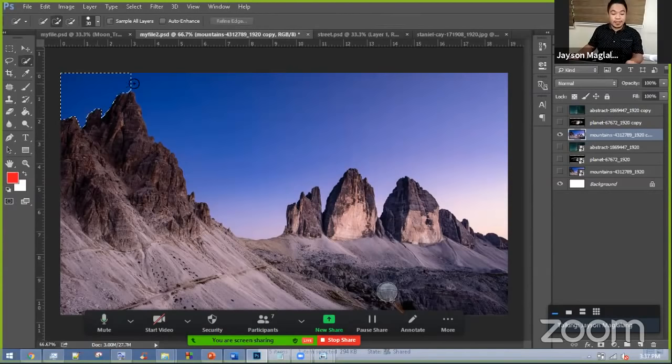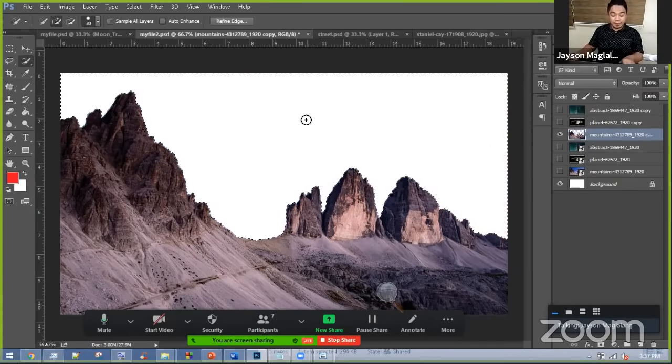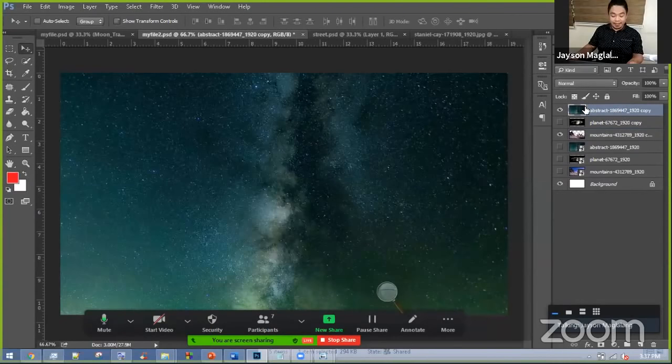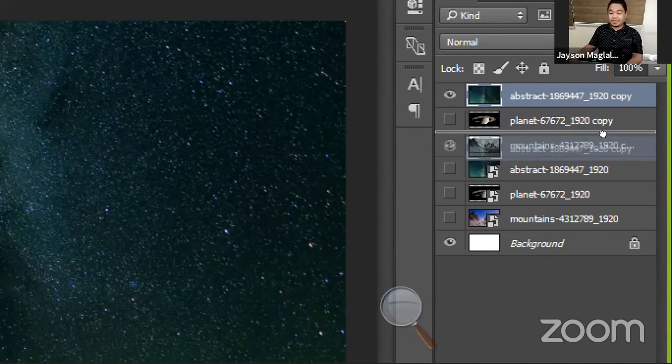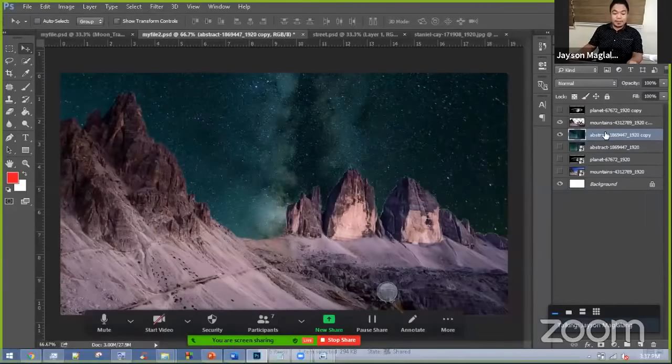We can do quick selection tool. Ayan. So technically, na-select po yung part na yon. When I hit delete sa keyboard, so technically, na-remove na po natin yung background. Then we can apply this. So kagaya po ng discussion kanina, paano po i-rearrange yung mga layers natin? You just have to click and drag maybe below this mountain image, so para mag-appear yon as background.